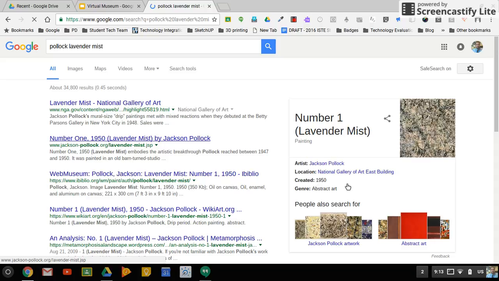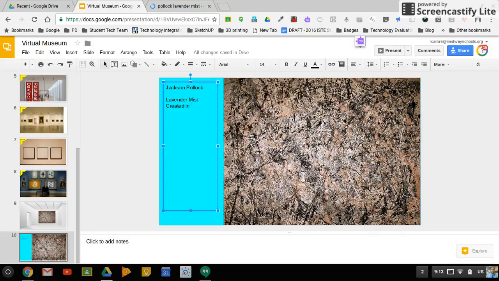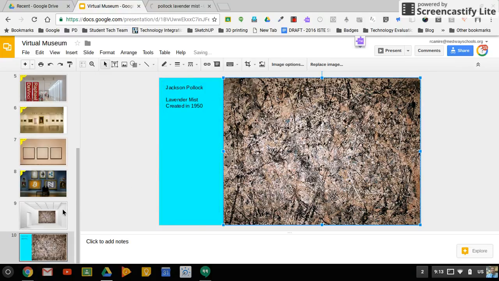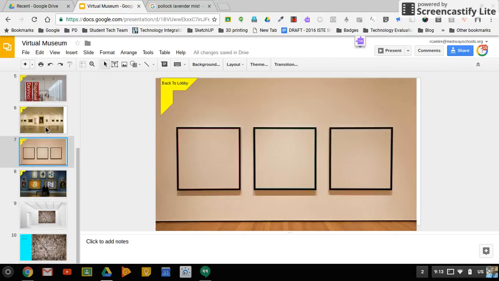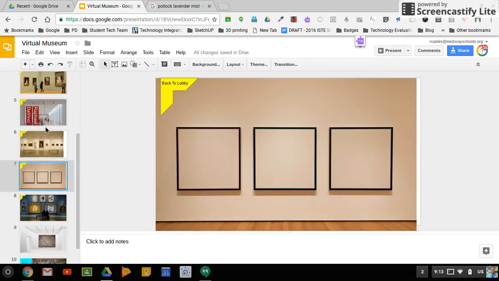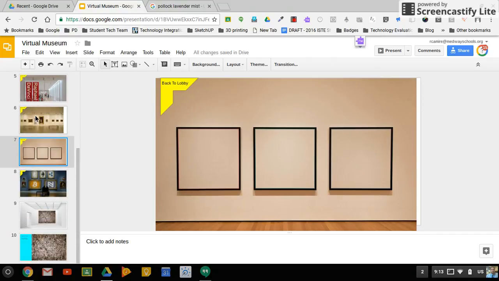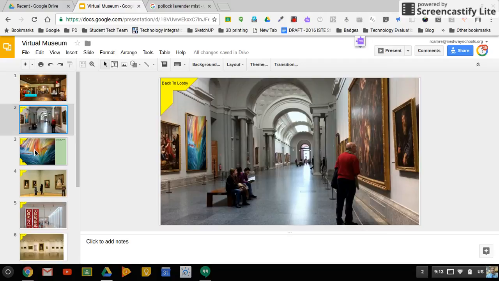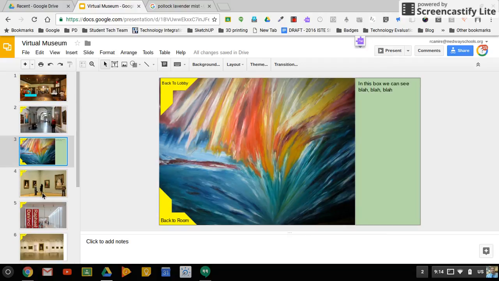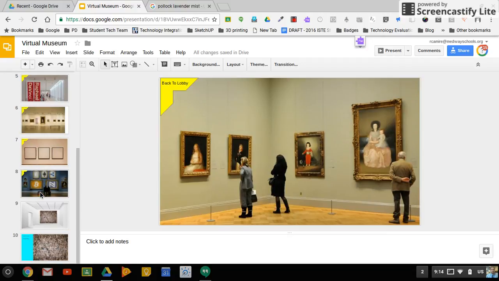Alright, right here, created in 1950. And you could obviously say which gallery it is, or whatever information you wanted to put about this piece of art. So my point here is you want to create all the content first and then worry about your interactivity later. So you can see in some of these rooms the little yellow up in the top left, back to lobby, back to room. You need those to navigate.